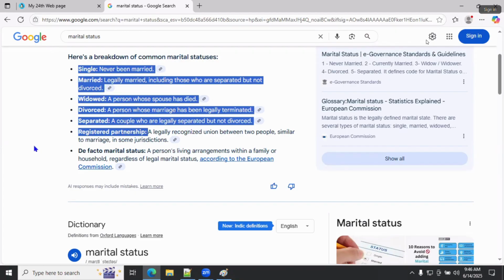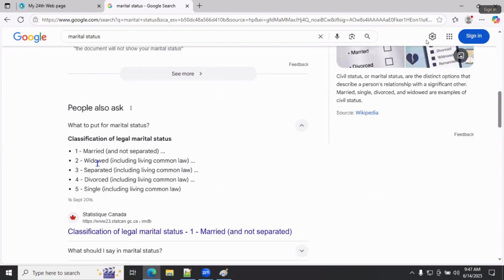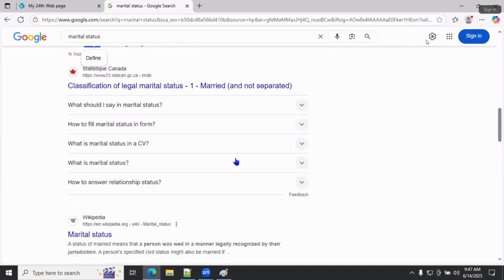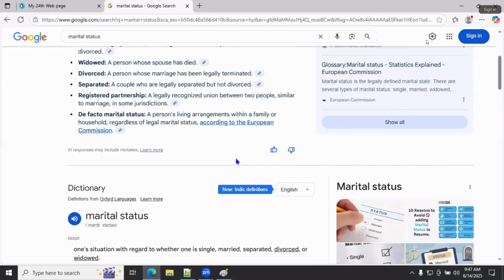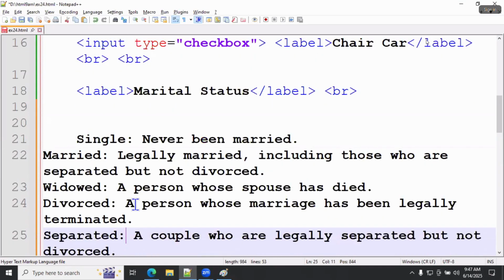Unbelievable relationships, so many are there. So we are going to ask about these only. What is the status here? Married, widow, separated, divorced, observed here. Separated is available plus divorce is also available. Single is also available. So I'm going to create only these here.